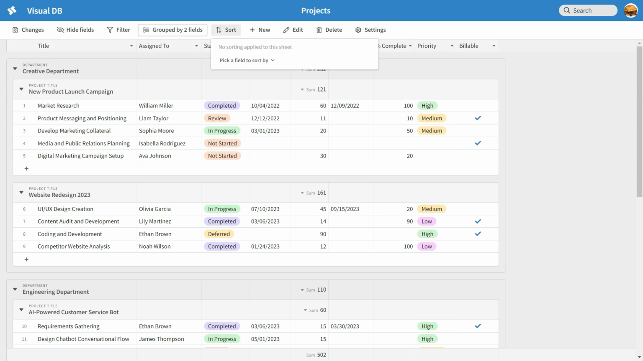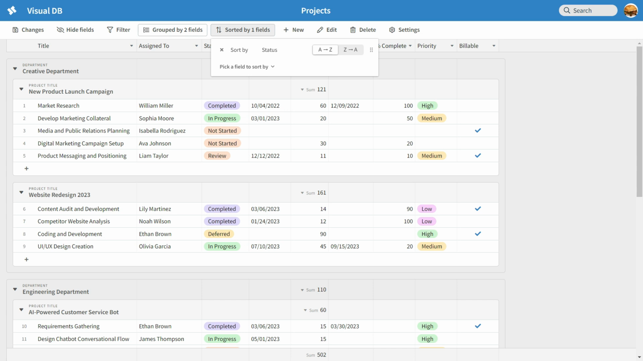The next thing that I'm going to go over is sorting. So you can click here. We can pick a field to sort by. I am going to sort by status. So if we click that, now we can see we can sort Z to A or A to Z.